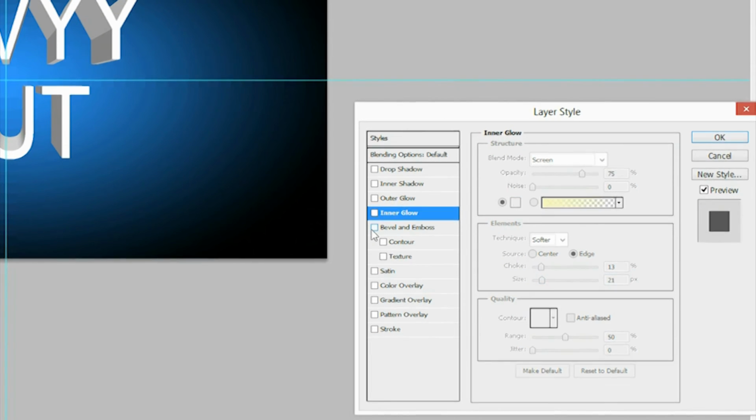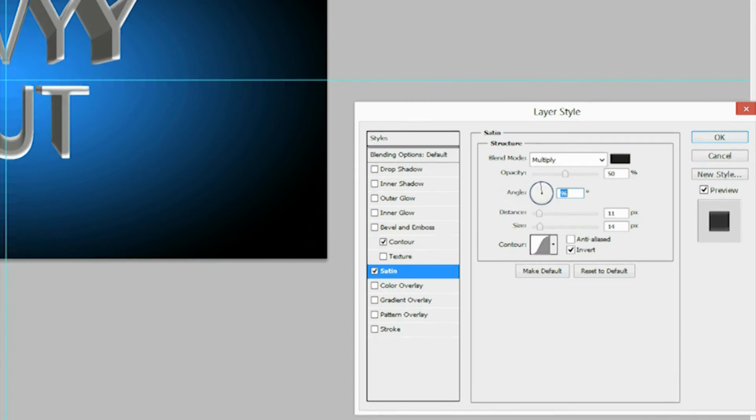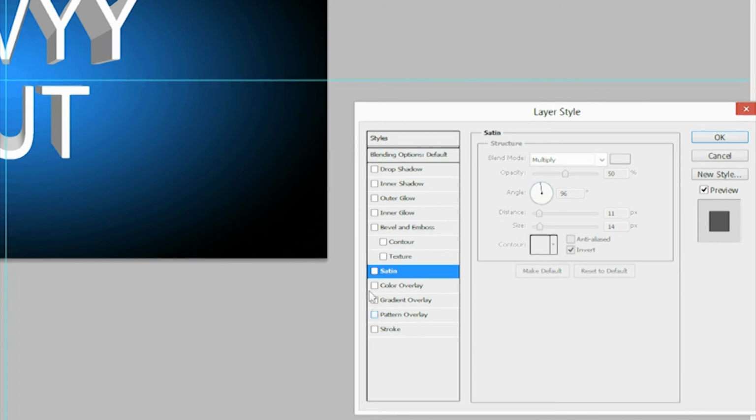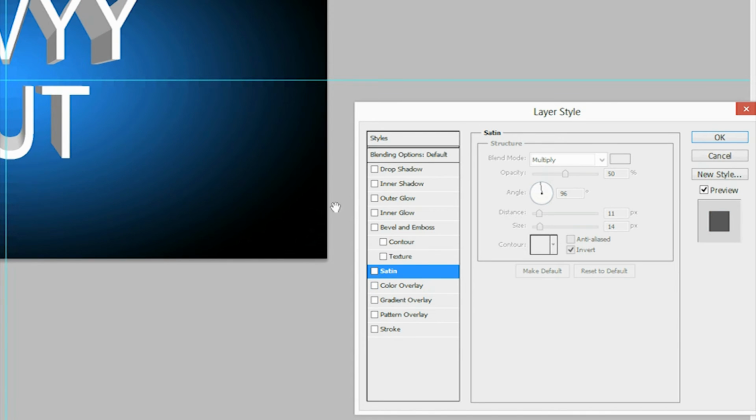Bevel and emboss, if you left click that, it just adds a very simple bevel. Contour increases that as well as changes the shape of it a little bit. Satin obviously darkens the inside of the letters. The color overlay will just change the actual overall color. You'll see it does also eliminate the 3D look. I mean, it still looks 3D-ish, but you can tell the left and right shadows and the lighting has all been blended into one solid color. We'll use that a little bit later, but for now, that's all it does is just a color overlay.